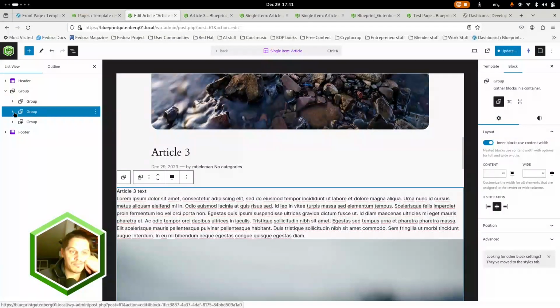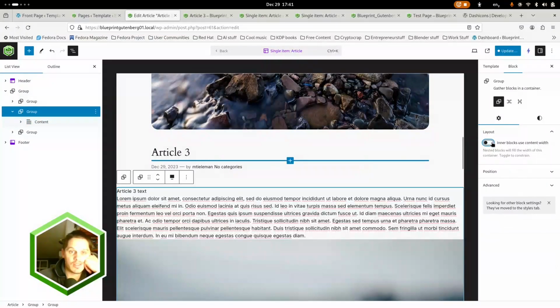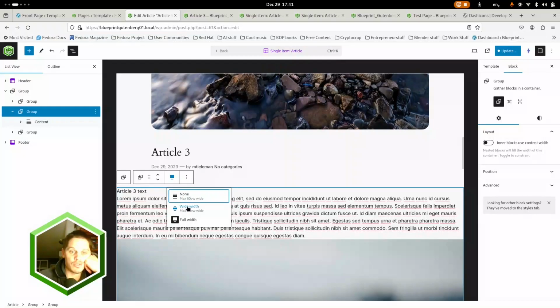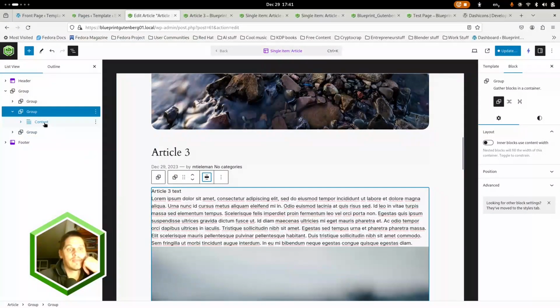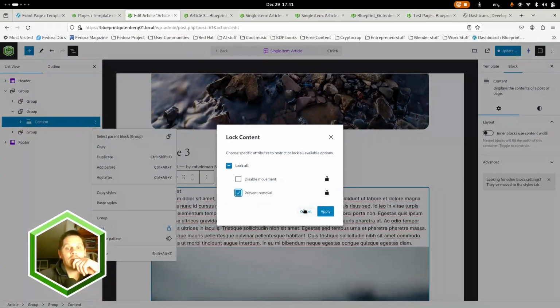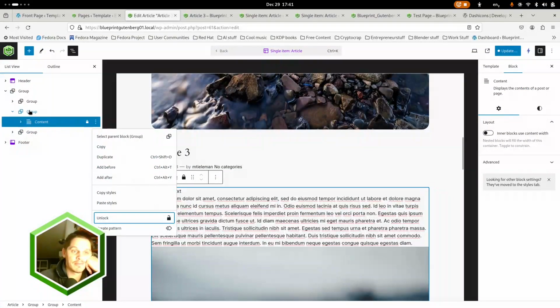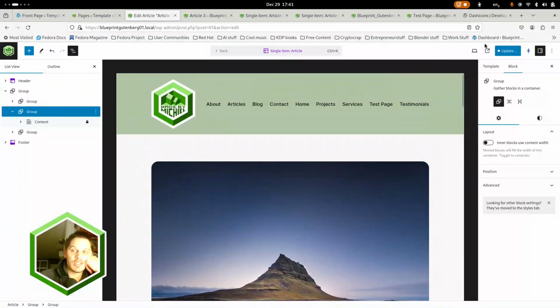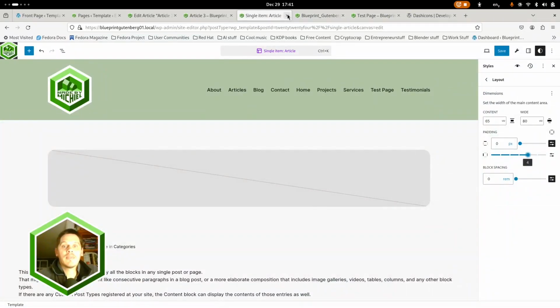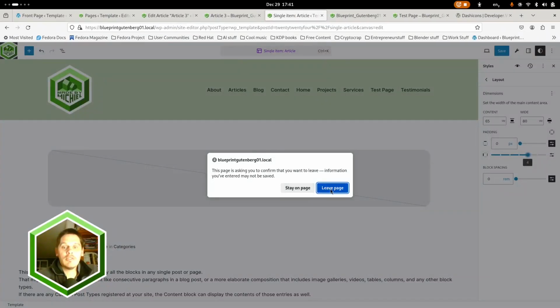Group. And now the group I can set to the wide width. And now I can lock this again if I want. And yeah, I want to lock it. And now it should work, because now I don't need this one anymore. Don't need this one anymore. Yeah, leave page.